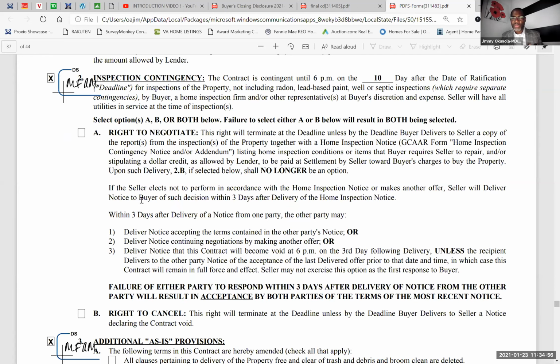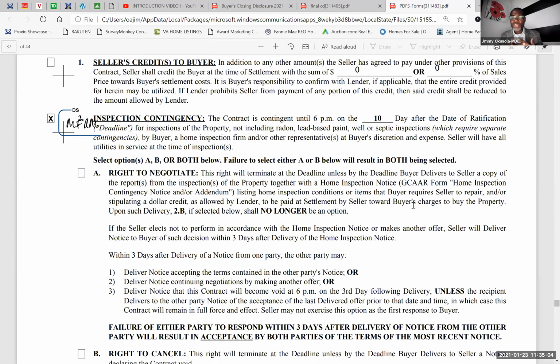And they say, we have a right to negotiate, meaning this right will terminate at the deadline unless by the deadline the buyer delivers to seller a copy of the report from the inspection of the property. Meaning, hey, we don't want to cancel. We just want to negotiate. Even if you said it's as is and we agree, if the inspection comes back and says the roof has a problem, we want to negotiate. We want you guys to fix it. We want you to give us credit. Whatever it is, you have that right to negotiate. So this allows you to do that, right?